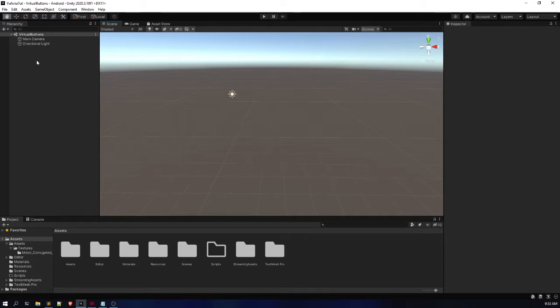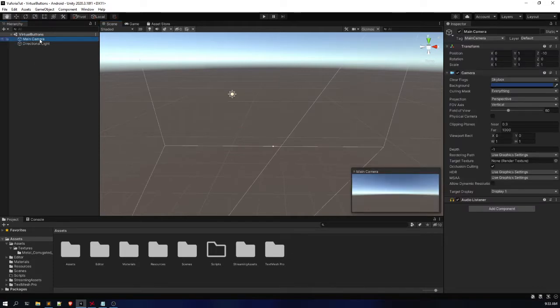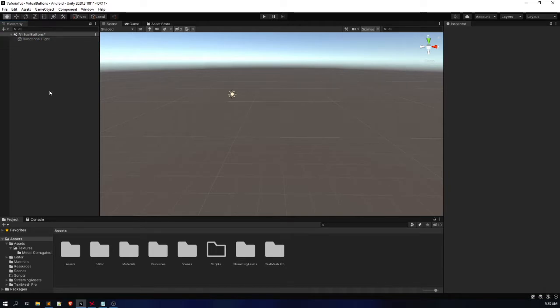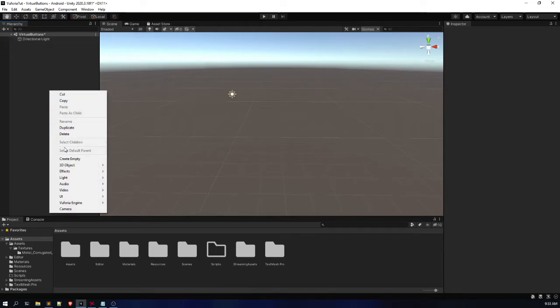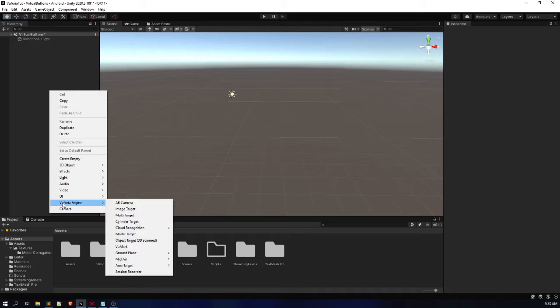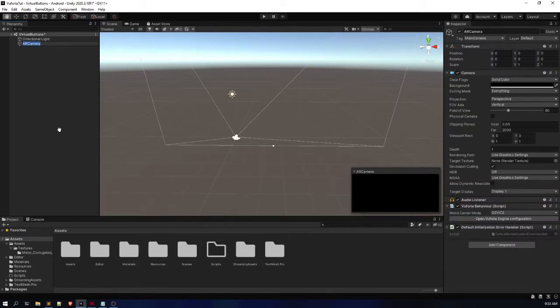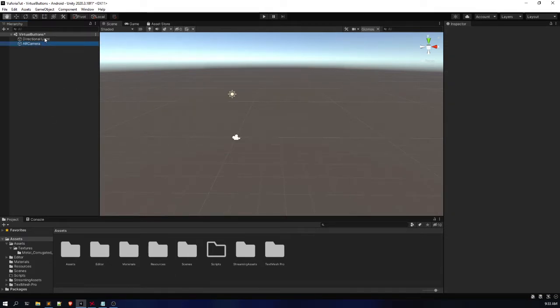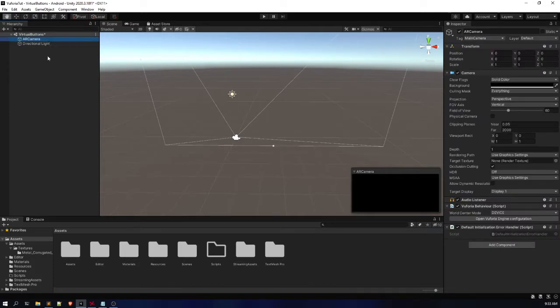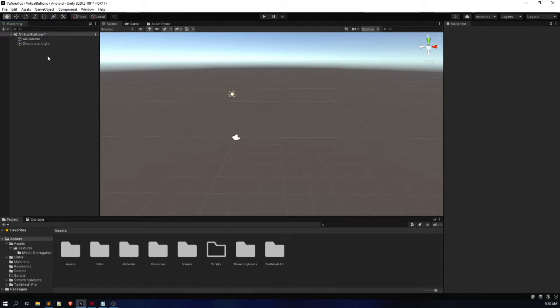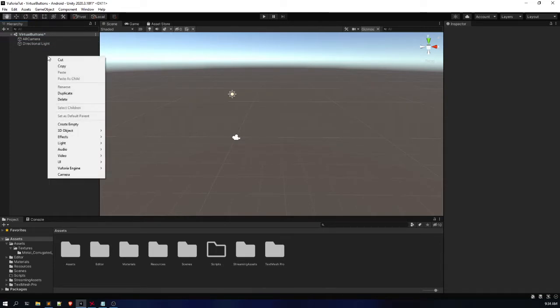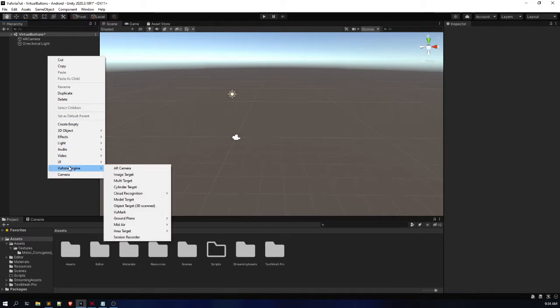The very first thing is you have to delete the main camera and then add an AR camera. So select Vuforia Engine and click on AR Camera. Let me place it on top of the directional light. Don't worry, it won't have any sort of effect. Now I have placed my AR camera. Another thing is to add the image target. Now the image target would be the same as the previous one because I haven't changed my image target, but you can do so if you want.